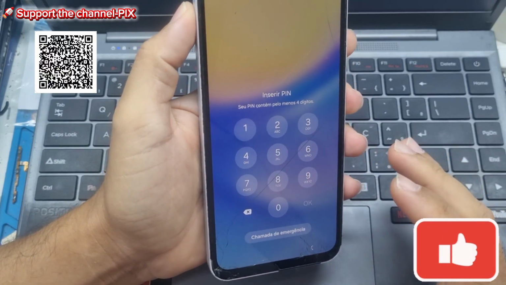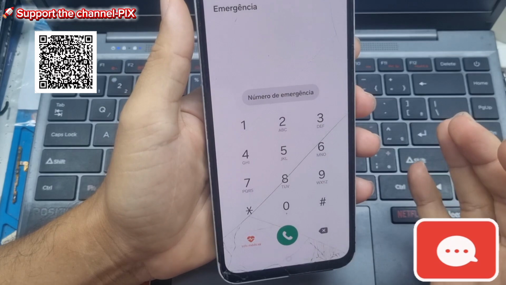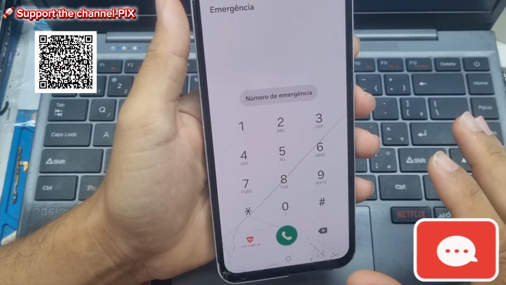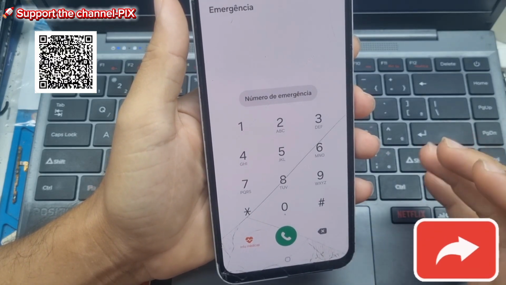Remove your SIM card and your memory card, because this procedure will erase all the information on your device. Unfortunately, that's how it is, okay guys? There is no other alternative, alright? So remove your SIM card, remove your memory card.